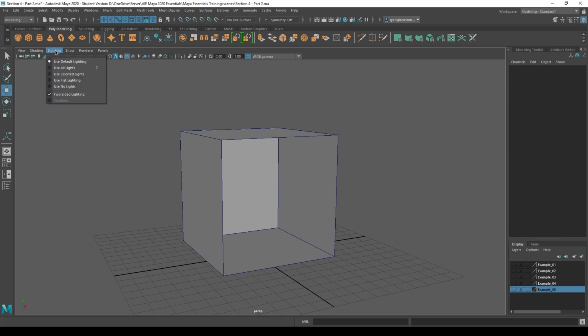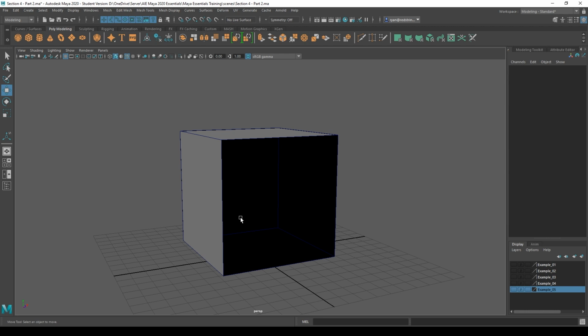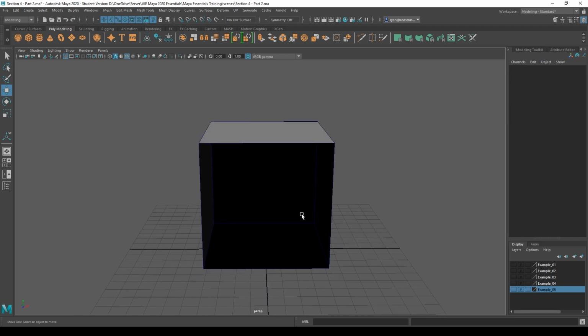So when it comes to modeling, make sure that you turn off two-sided lighting if you have it on by mistake, so that we can see the inside and outside. Okay, just so that you know.